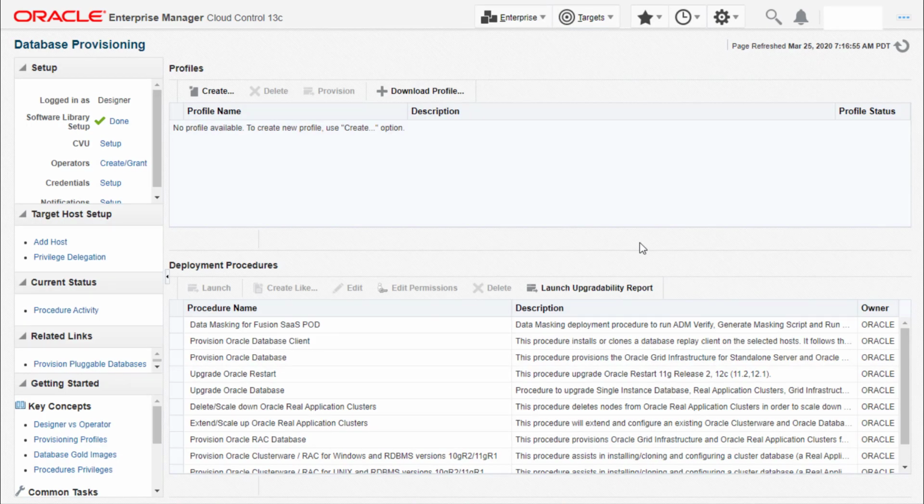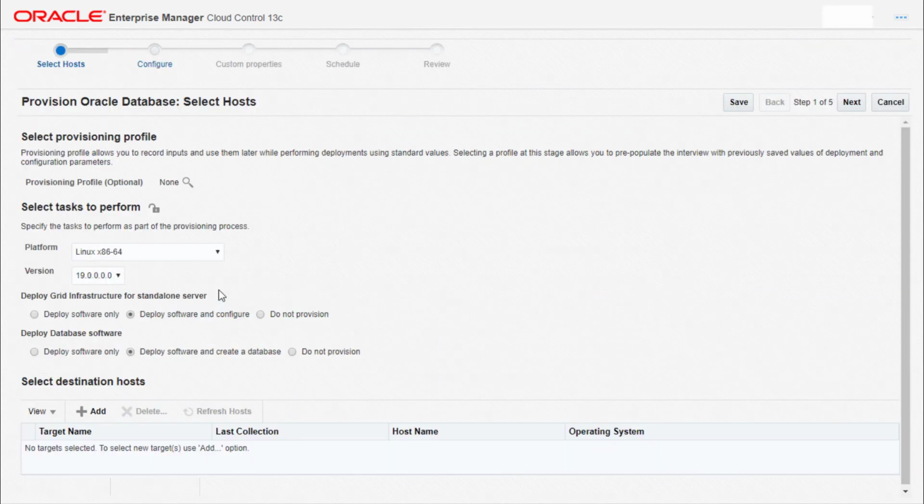This lands us on the Database Provisioning homepage, where we can see some of the out-of-the-box deployment procedures that come with Oracle Enterprise Manager, catering to various use cases. Let's select Provision Oracle Database Deployment Procedures and then click on the Launch button. This wizard initiates the workflow to provision a new single instance Oracle database.